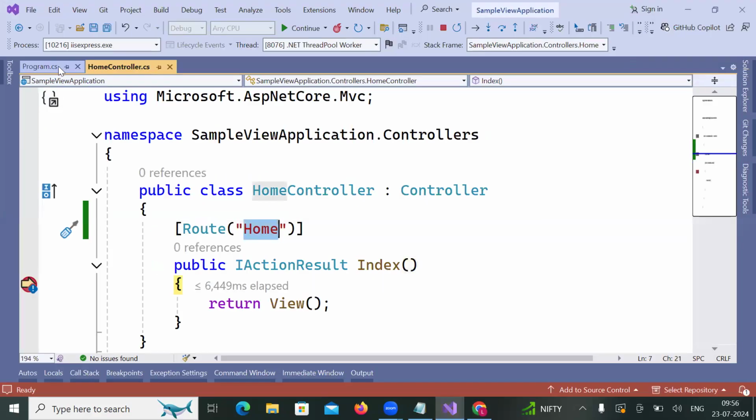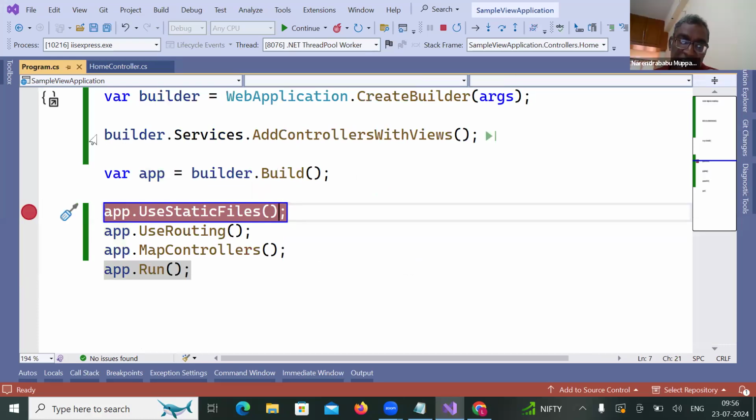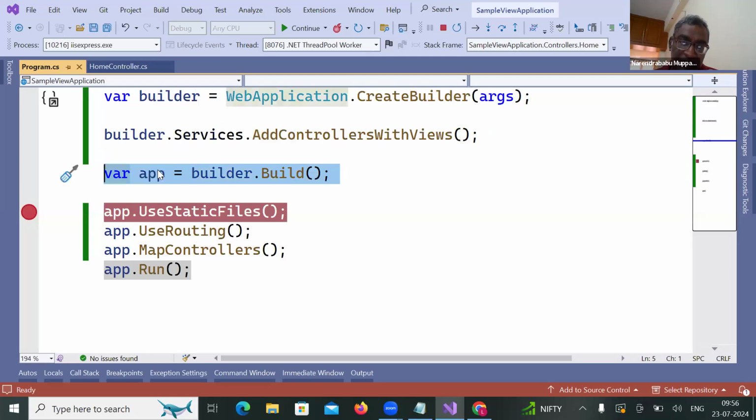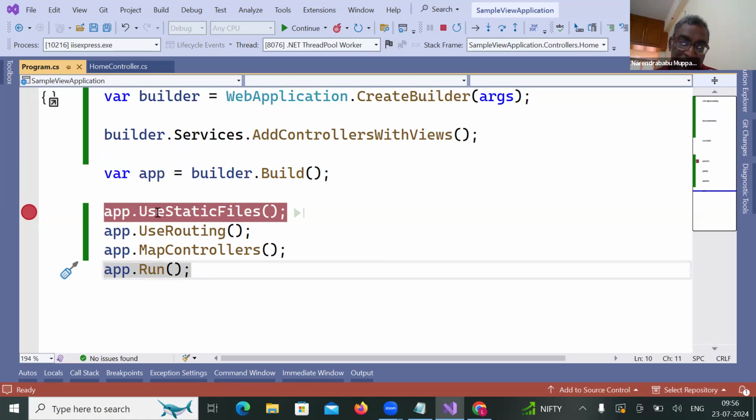Yes. What have you done in your program file? You are registering the MVC controller with views as a service in the builder method. After registering, you are building that, where you will get a context of app. In that app, you are going to use static files, routing, map controllers. Why are you using routing?